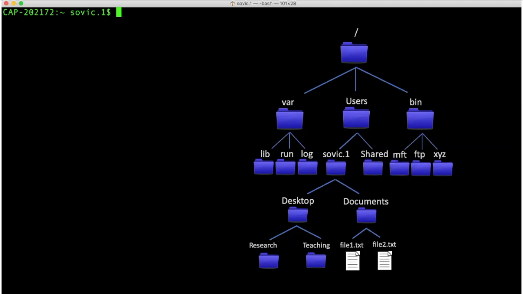The command pwd stands for print working directory and returns the full path, starting at the highest or root directory and working down the hierarchy to your current or working directory. Let's try that command now. For me, the path shows I'm in a folder named sovic.1, which is in a folder named users, which is in turn contained in that top root directory.